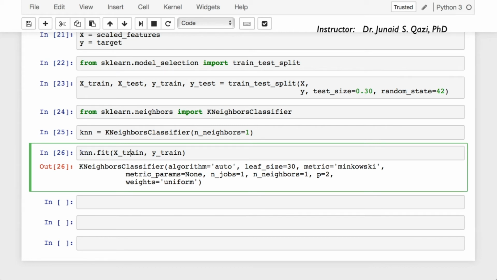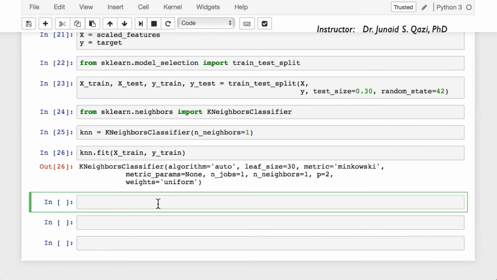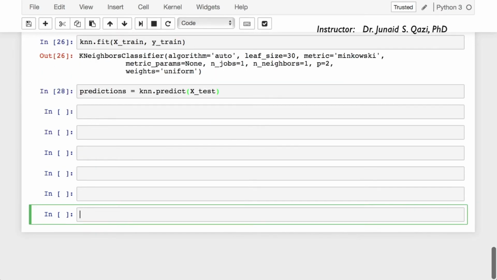The next step is predictions. Let's do the predictions now. So predictions equal to knn.predict and pass in our test dataset x_test. Run this cell. So now we got the predictions here. Let's add a few cells and move on to the evaluation, which is another very important process in machine learning.